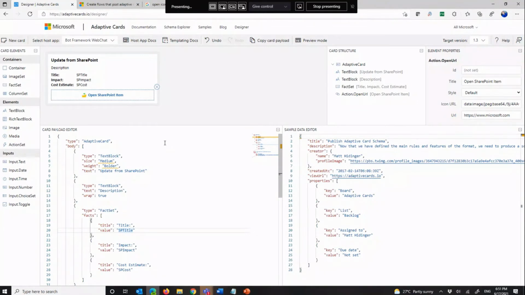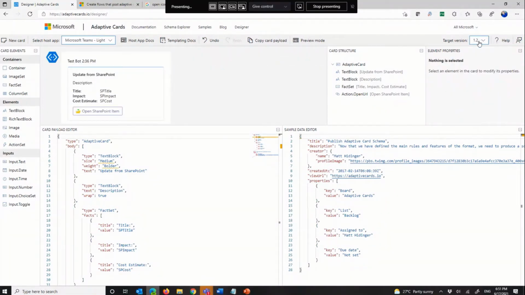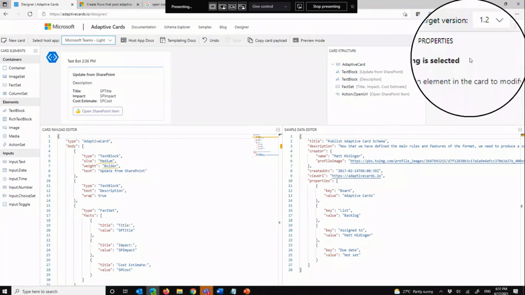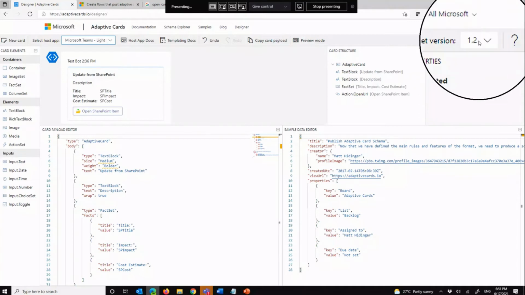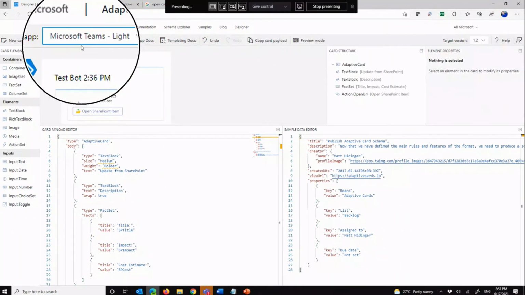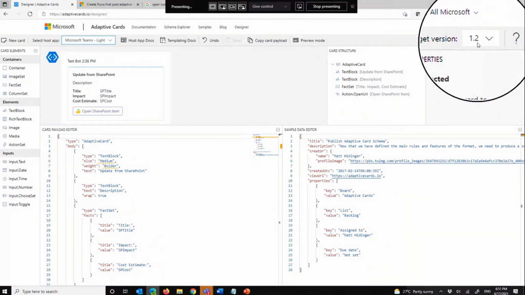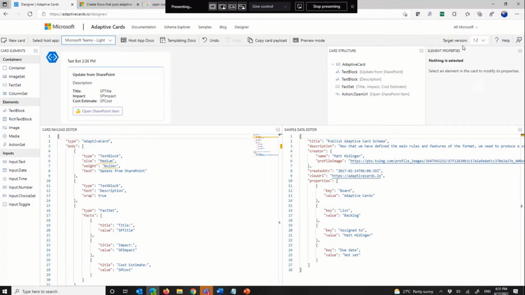A couple of things you want to look at is, if I am going into Microsoft Teams, there is a target version here on the top left. The target version changes based on what the host app is. So the minute I select Microsoft Teams, that target version is changed right away to 1.2. So this is the version of the adaptive cards that will work with Teams.